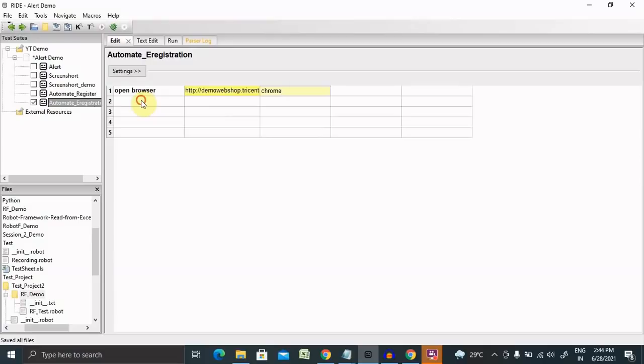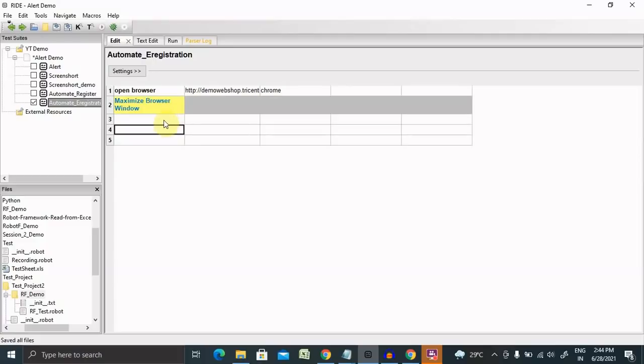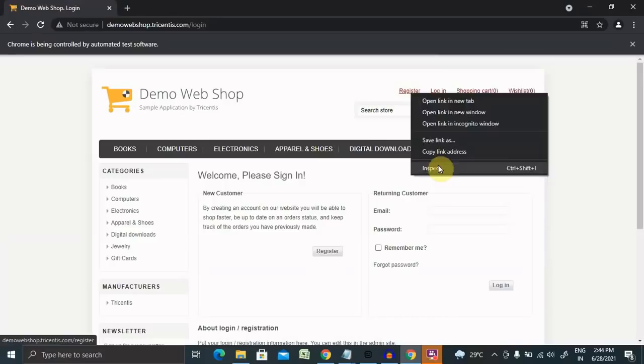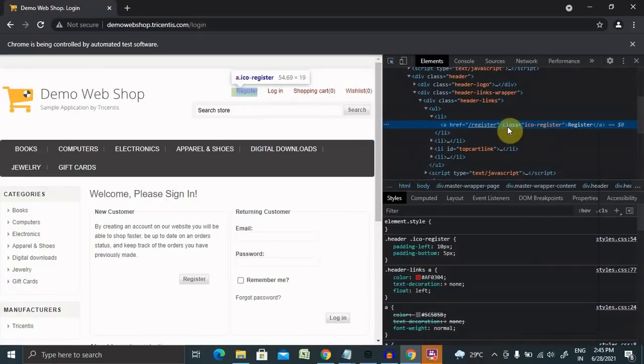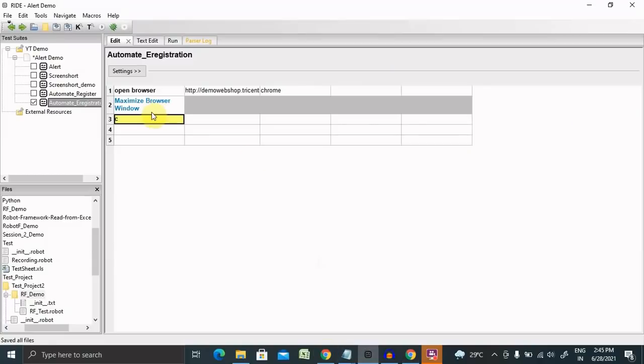Now let's maximize this page so that we're able to see the complete screen. Next, we need to click on the register tab. So for clicking this, we need to inspect the elements. For inspecting, just right click on this tab, select inspect, and copy the XPath of register. So here I want to use click element and the XPath I'm giving here as this.